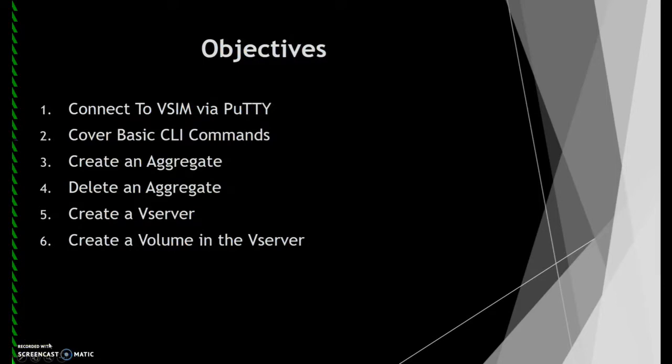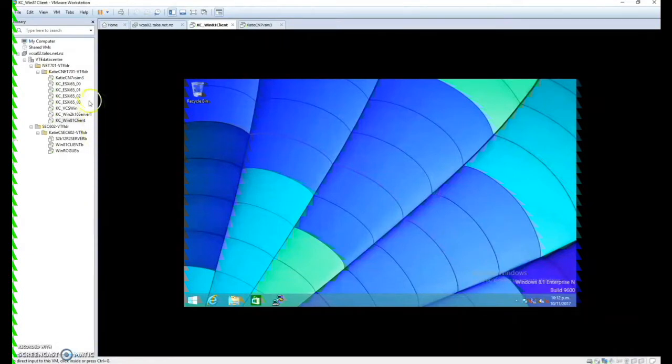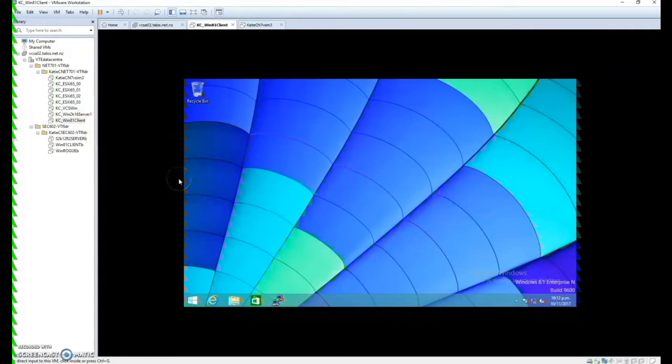So let's go to our virtual machine. And here we are in my virtual machine. We can see just up here with the mouse that I have a Vsim virtual machine, and I'm currently in my Windows 8.1 client machine.